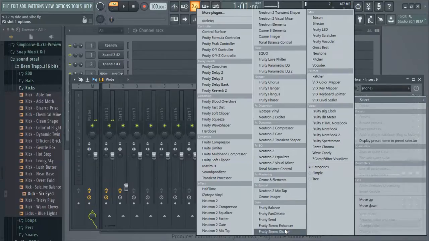On Node, Fruity Setup, Enhancer. Do do do do do do.